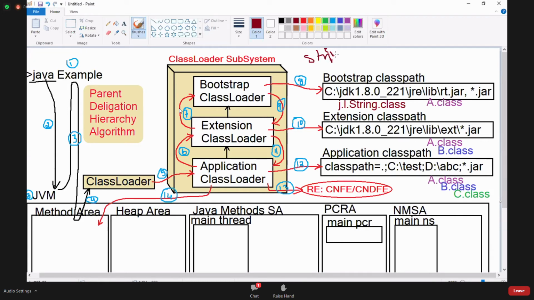Java.lang.String? What name have you typed in your program? String. Searching for String. Is there any class with the name String in the bootstrap classpath? No. Then the exception comes to the extension. Do you have any class with the name String? No. Control comes to the application. Is there any class with String? No. Then the compiler software attaches java.lang and repeats this searching one more time.